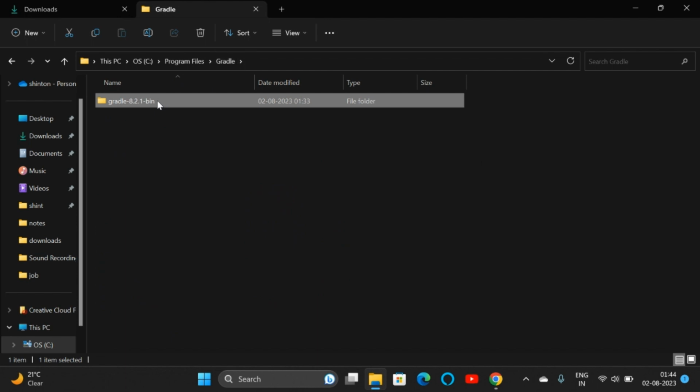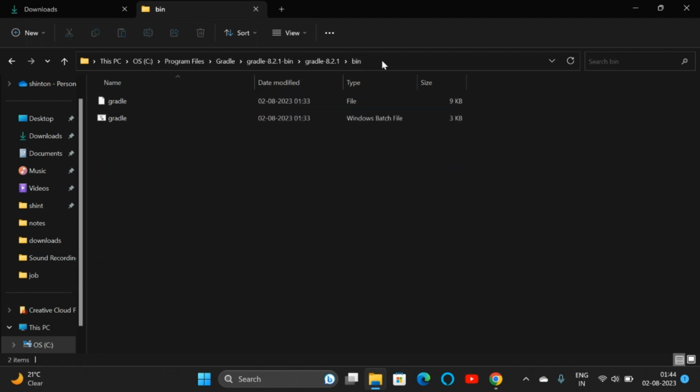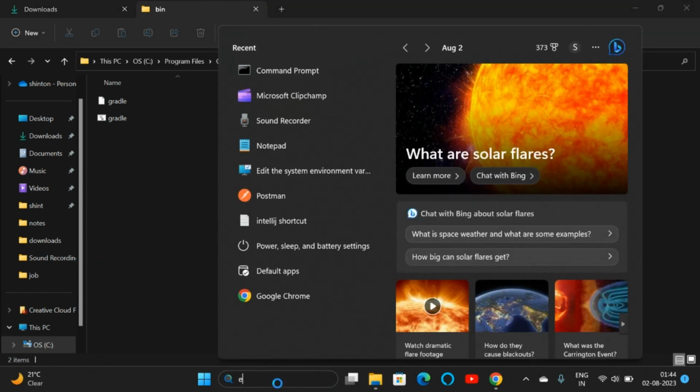We have pasted that in C folder. Now let's open this and again double click on it and go inside the bin folder. Now copy this path, okay, copy this, and we need to paste it in environment variable.